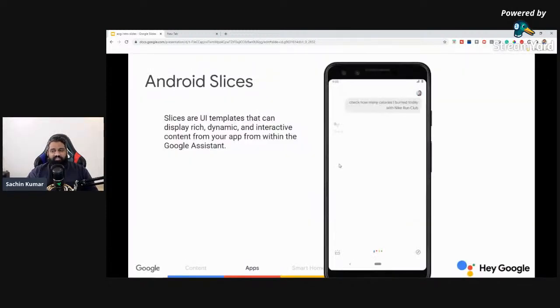And Android slices, again, is another way for you to get snippets of information from your app directly using the Google Assistant. So here you can see, check how many calories I burned today with Nike Run Club as an application. And then it will automatically go and fetch that information from the app and provide it in the form of Android slices.